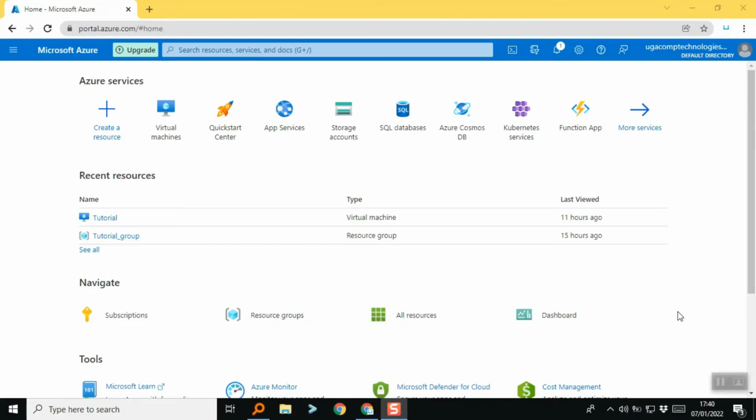I would like to show you how to stop your running Azure instance. How do you stop a virtual machine on Azure that is running? You don't want to keep it running if you don't need it.